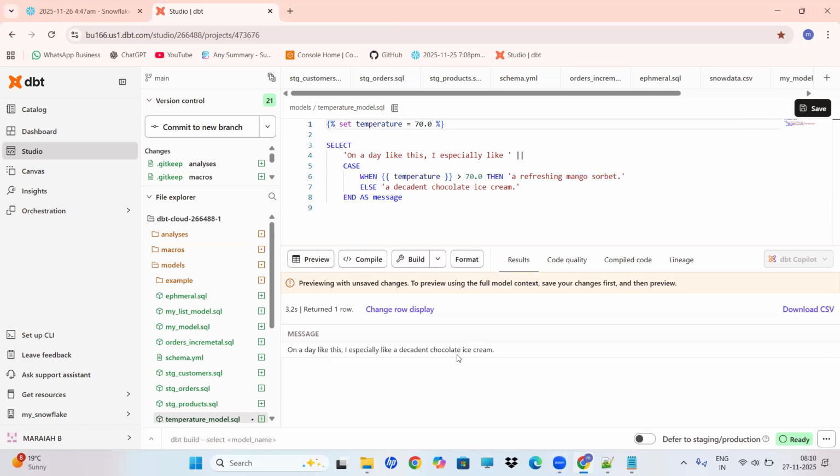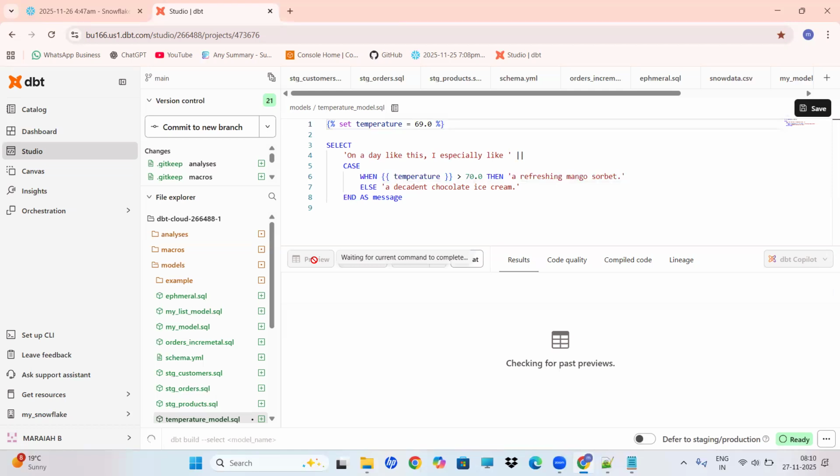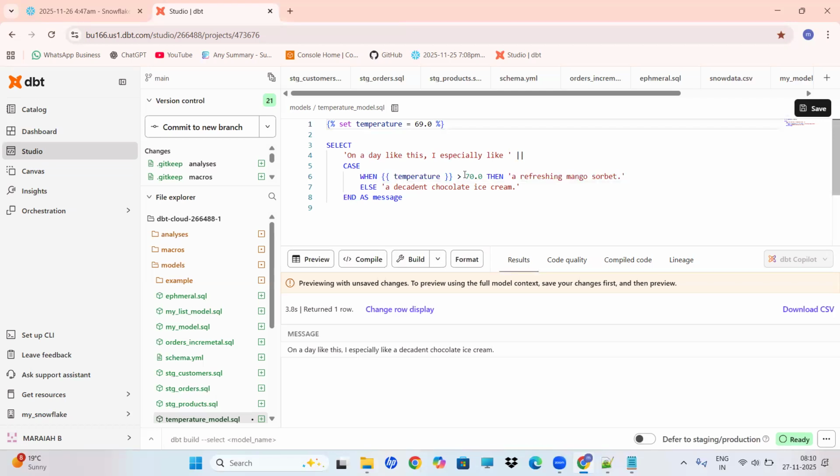So this one gives chocolate ice cream, because the temperature is 70, not greater than 70. If the condition is only greater than, even if it is 69, it will give chocolate ice cream. Now if we use greater than or equal, then it will consider the 70. The temperature is always going to change. This is fixed, but if you want, you can change it. Not only 70, you can put 50 or 70 like that. Same thing, it's going to create a message.